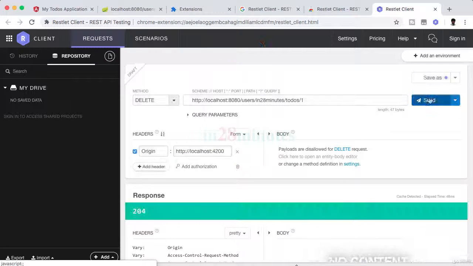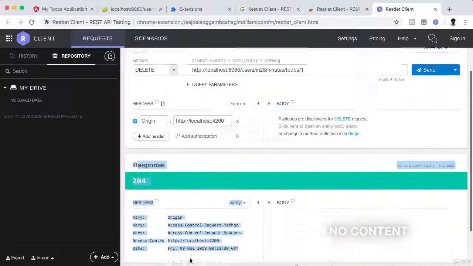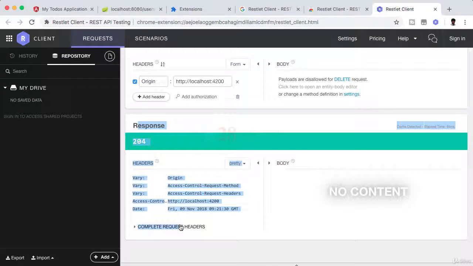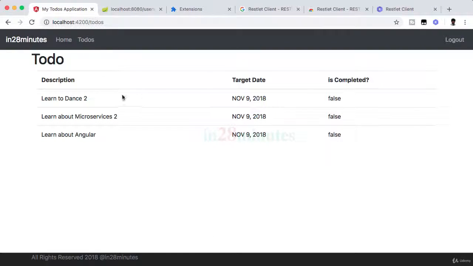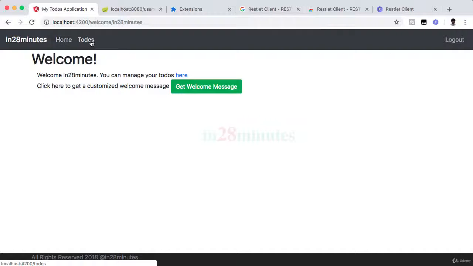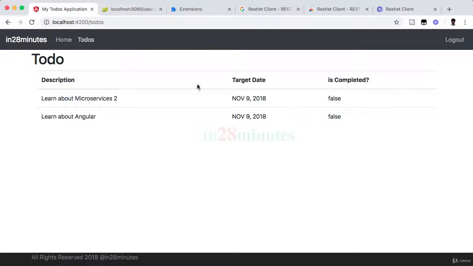And now if you do send, you'd see that the response is 204. 204 is no content, and that's cool. That means our request has executed successfully. And now if you go to the to-dos application, go to the home page and come back to the to-dos page, you would see that our to-do is deleted.